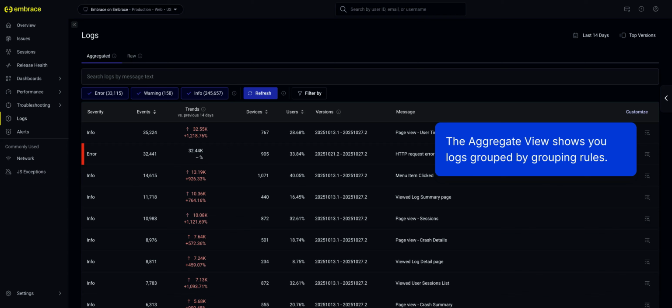The first is aggregated logs. With the aggregated view, you can see logs grouped by grouping rules. Typically, you would use this visualization for monitoring app performance, identifying trends, and understanding overall user behavior.